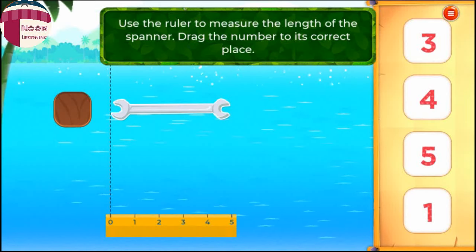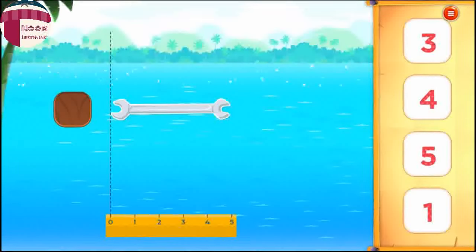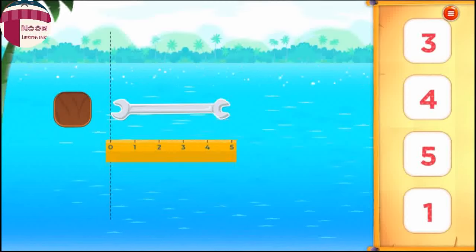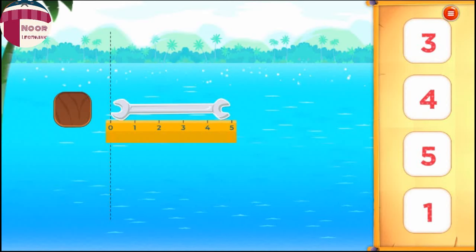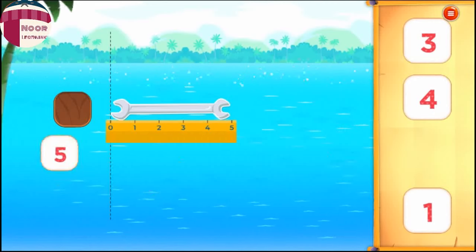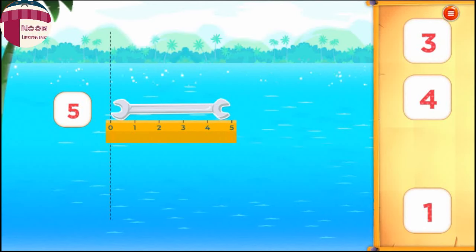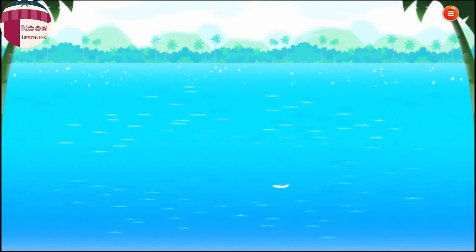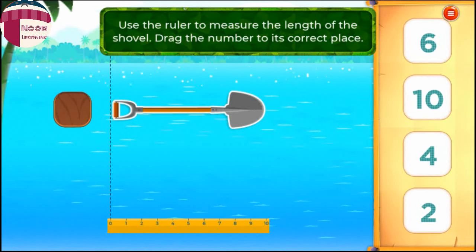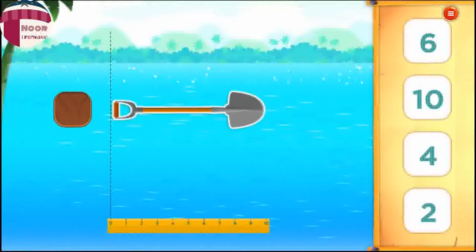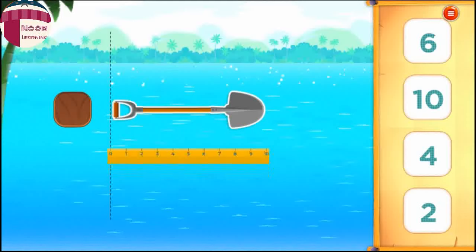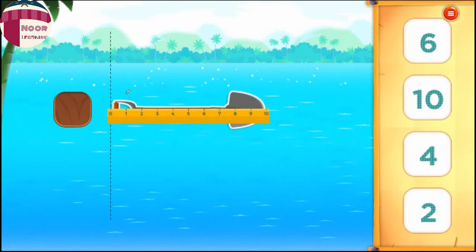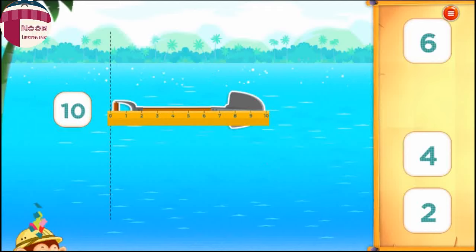Use the ruler to measure the length of the spanner. Drag the number to its correct place. Super duper! Use the ruler to measure the length of the shovel. Drag the number to its correct place. Good job!